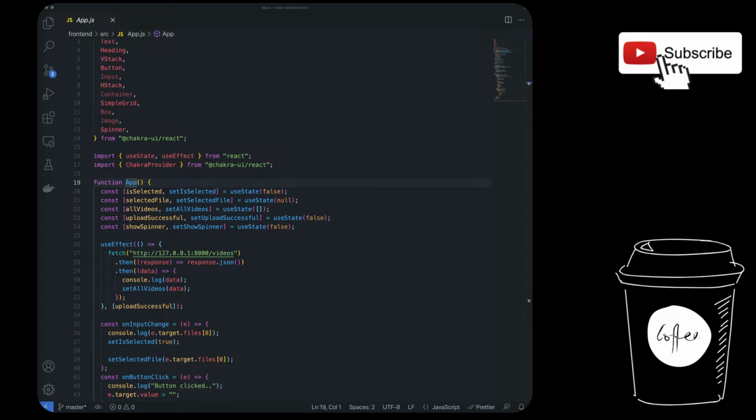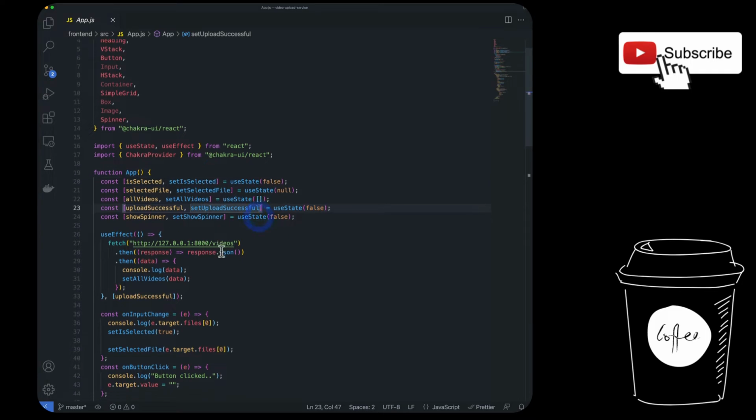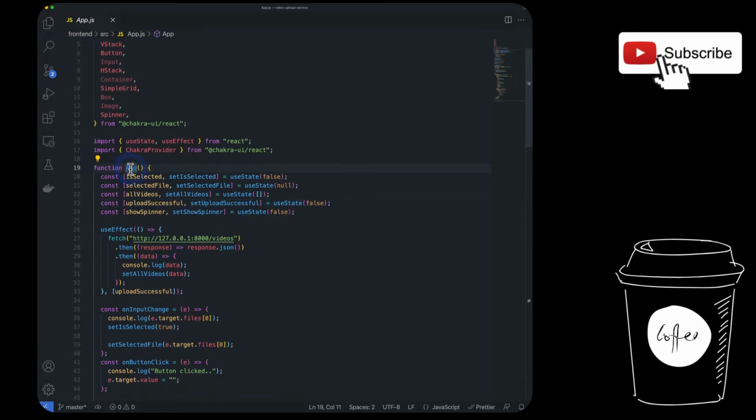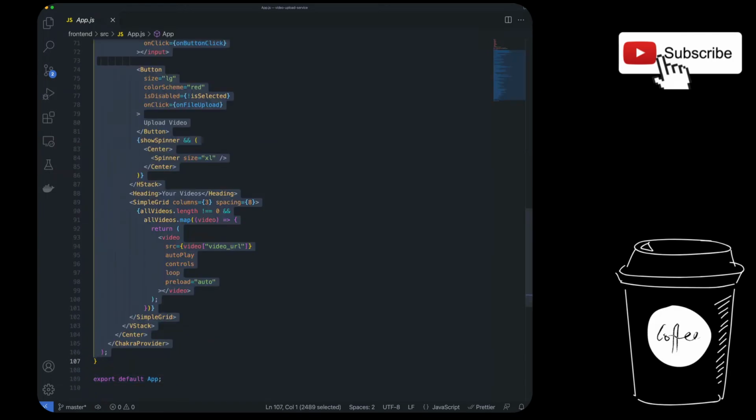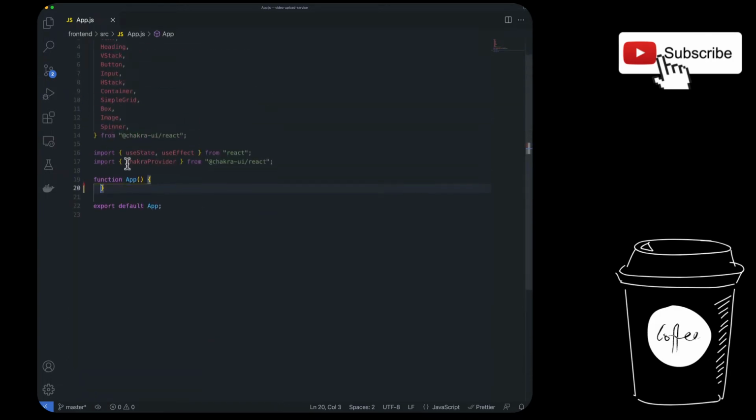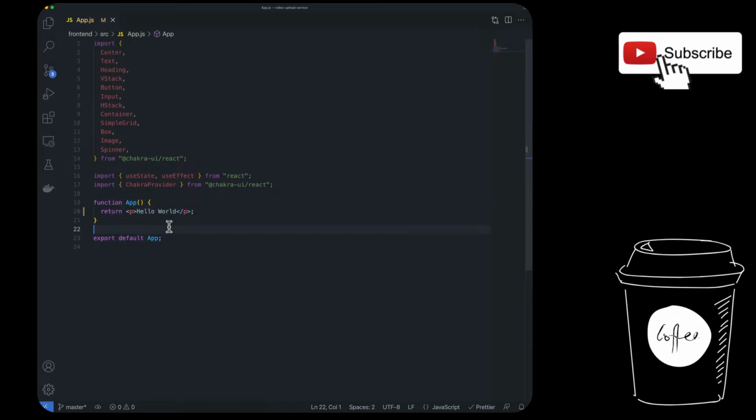All right, so I'm gonna get my code to my left. Okay, so let's go ahead and delete everything in between. Okay, there you go. And then we could just be returning a p tag with hello world. Yep, this is gonna be our app function, which is the only thing we're gonna be using.